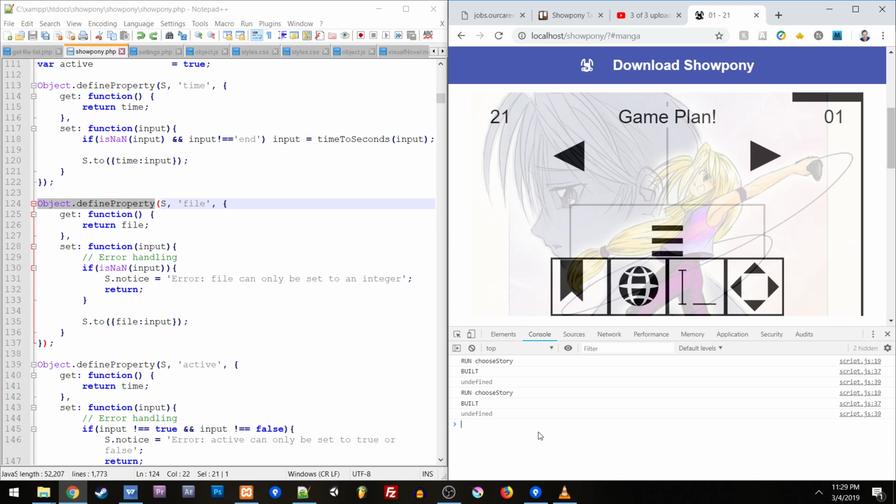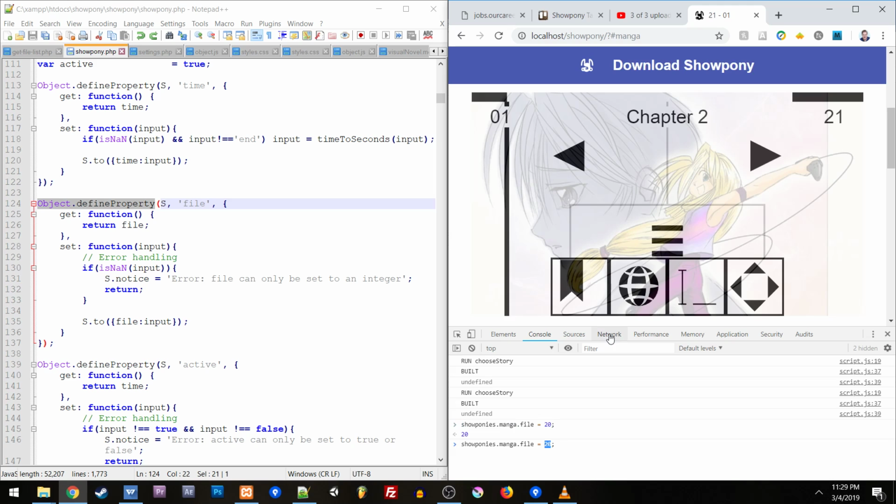Maybe you have a variable for product number or something, and you're like, okay, we'll set product number to 3. And when you set that variable, suddenly the screen updates and it shows product number with an ID of 3. Well, we can do the same thing with ShowPony. So if I do showponies.manga.file, I can go file equals 20. And manga reads right to left, so it ends up going to file 20. Or I can go file 5, and it ends up going to file 5.